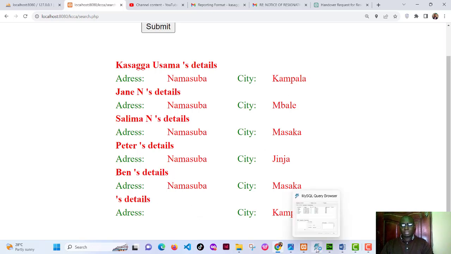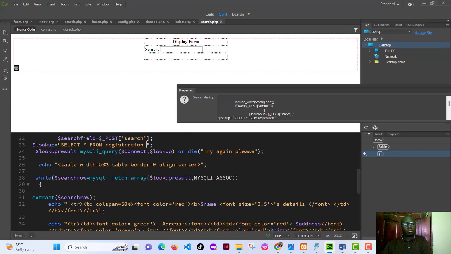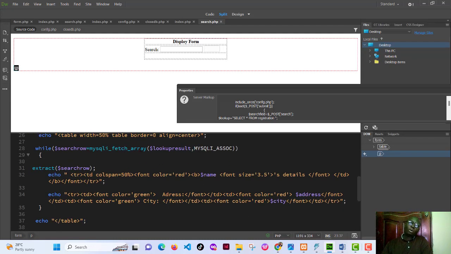So that is the process, my dear students, on how you can search or how you can display the content from the database.